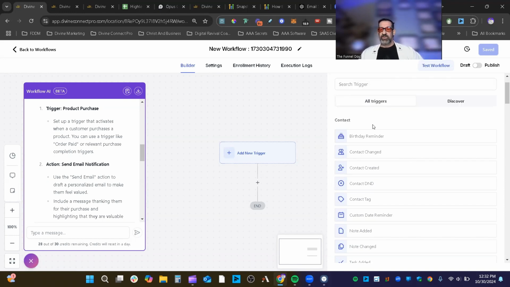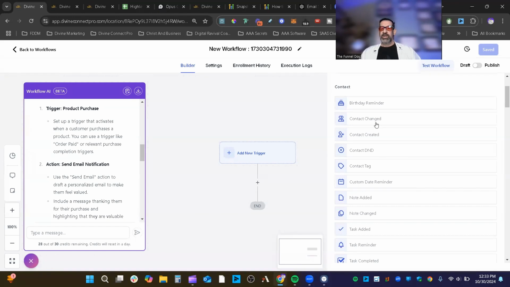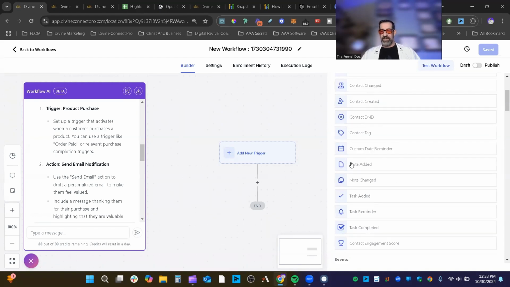But anyway, so you've got all your different triggers that are set up by their theme. So this is like contact or whatever they pertain to. So you've got your birthday reminder, like I talked about before, change contact. I'm not even going to read all of them. I mean, they're pretty obvious. This is it. Contact DND, that's do not disturb. That's not native to the system. You're going to want to probably build that out so that if they check off do not disturb, it'll do that. This would be that trigger.